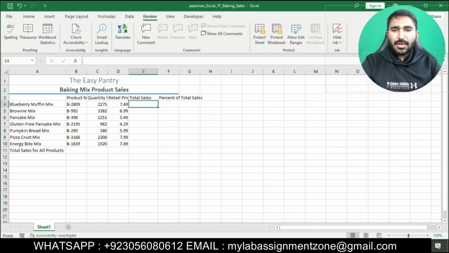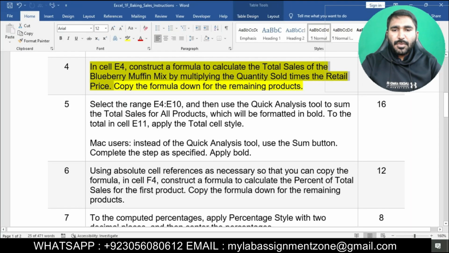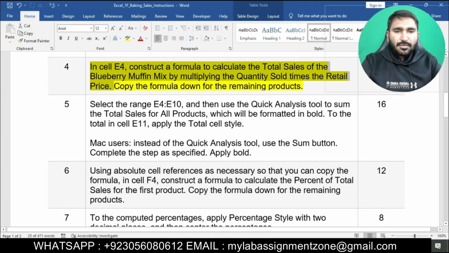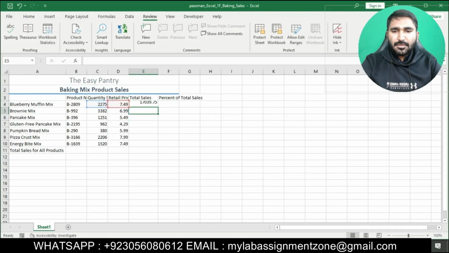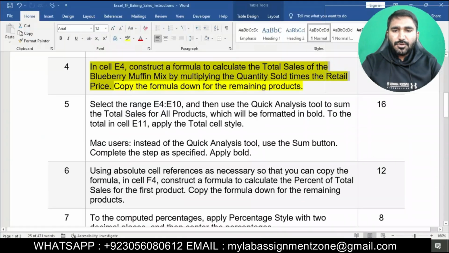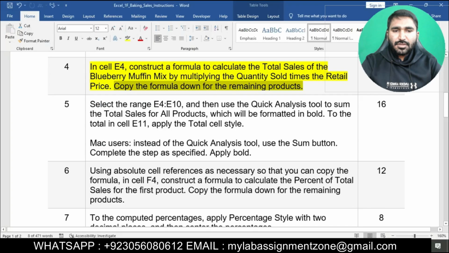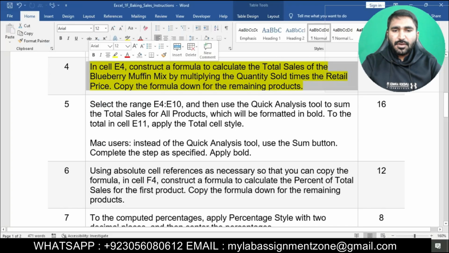We will go to our Excel workbook, click on cell E4, press equal to, and construct the formula in cell E4: C4, the quantity sold, multiplied by the retail price. We will press Enter and it will show the total sales. Then copy the formula down for the remaining products. This is good. Moving on to question number 5.